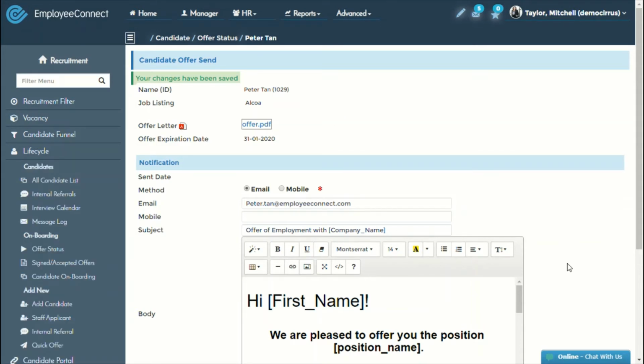We also have a way to track the candidate offer that we just sent. We'll be able to see if the candidate has accepted the offer. To do that, just go under the HR Recruitment top menu and then click on Lifecycle and then Signed Accepted Offers on the side menu.